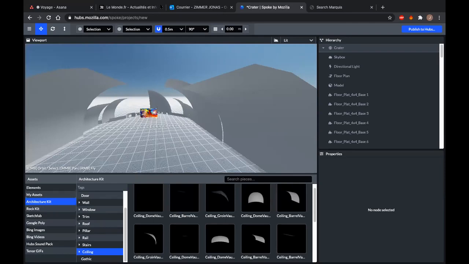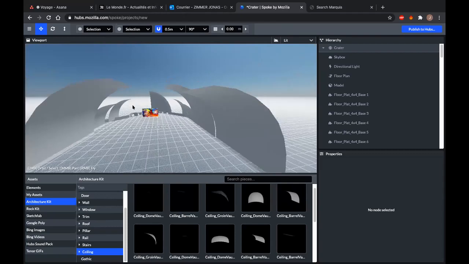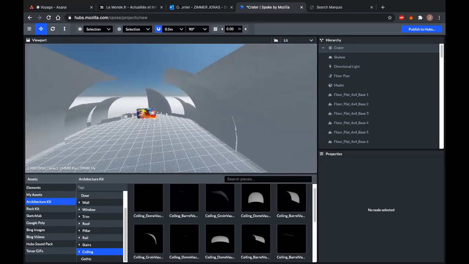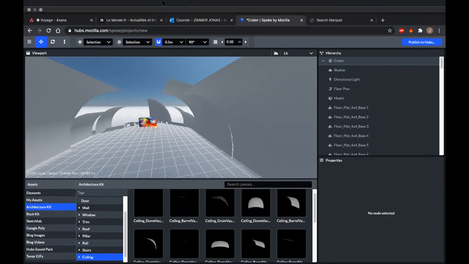Actually, I want to say that my first experience with Mozilla Hubs also looked similar to that. I was trying to build my museum in Mozilla. And finally, I decided it was better to build it in 3D Max or Blender to make real architecture, and bake it and insert it in Mozilla. But it takes much more time, of course.